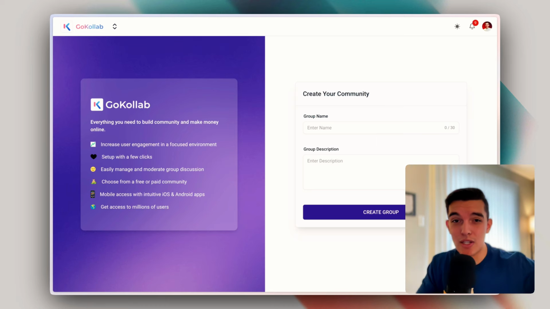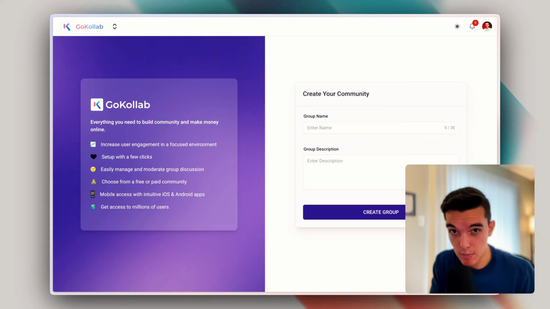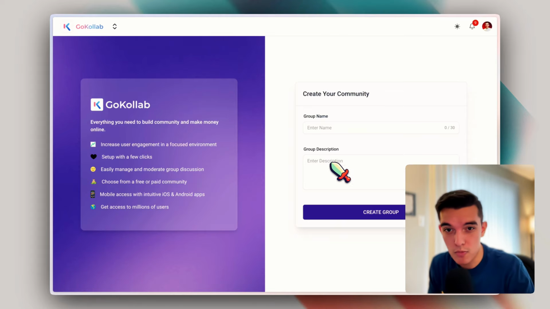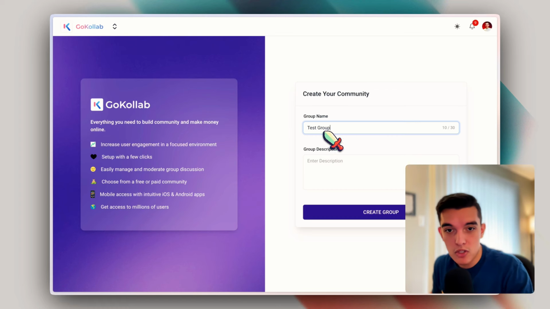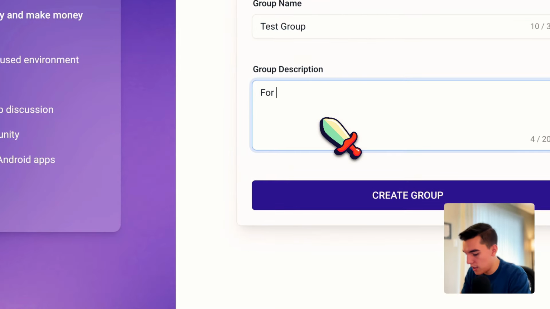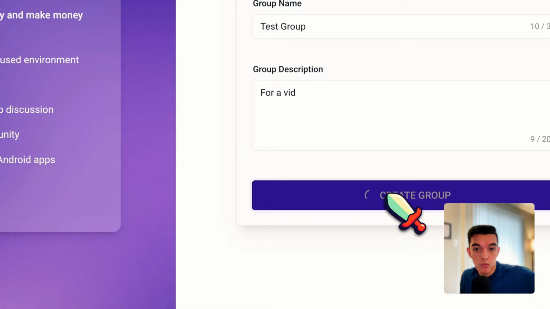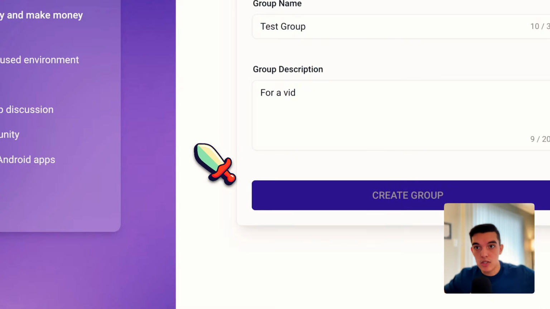Now that I am signed in with Google and created my account, it's going to land me on this page that says create a community. So what you're going to do, and I'm going to set this mic down, is click on group name. I'm going to add in test group, and the group description is going to be for a video. You can click on create a group. Once you create the group, it's going to generate the group.